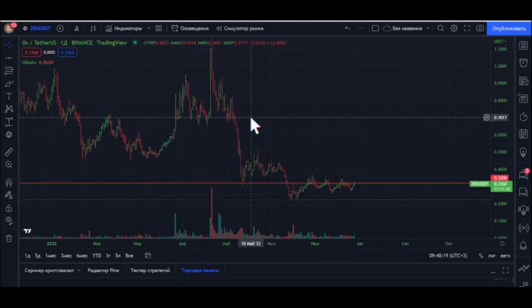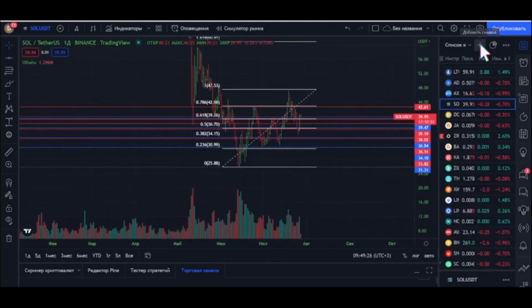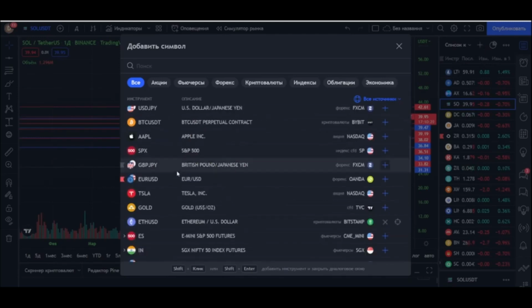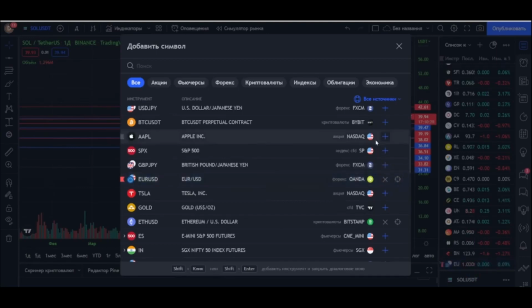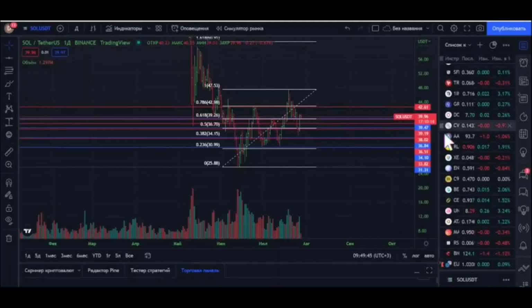Basically, that's what today's lesson is. To add a coin to the watch list, you click the plus sign right here and select, let's say, this one. You can press it, or remove it, and you will have this instrument here in the list. No matter what instrument, you can add anything you want, this euro, dollar.